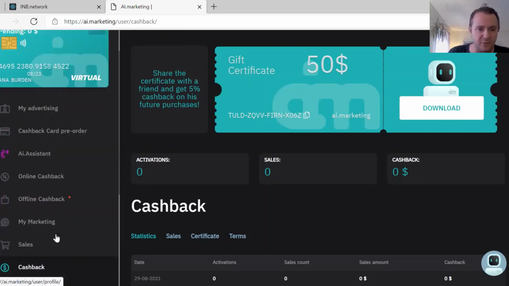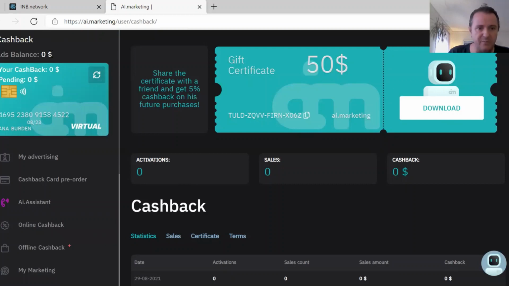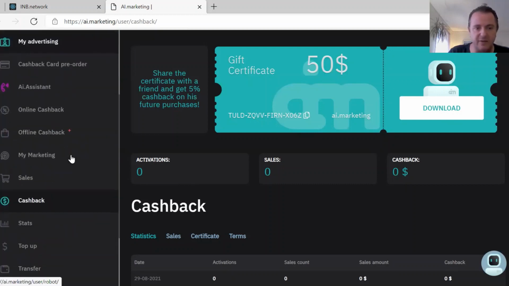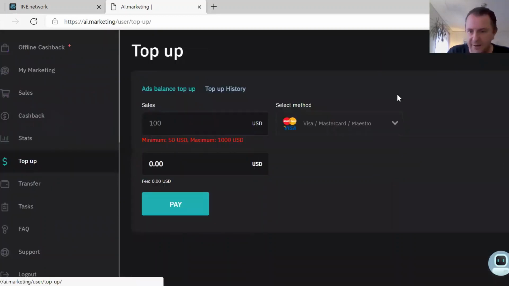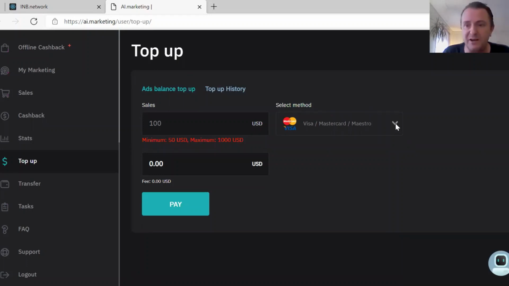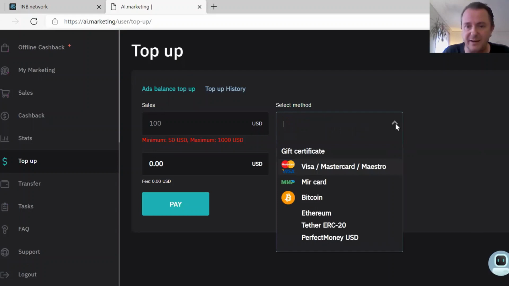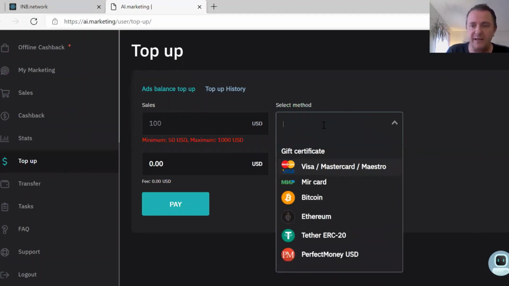But first of all, we want to load up this robot. We want to start an advertising budget. At the moment, you see it's got 0. So we are going to go to top up. And this only works when you first register. After, if you've already topped up money, you can't use the voucher later, okay? Because it's only there when you first register, and it's the very first one.